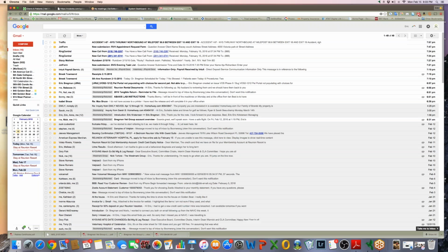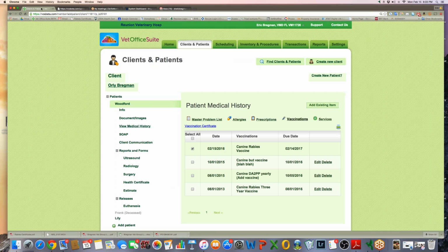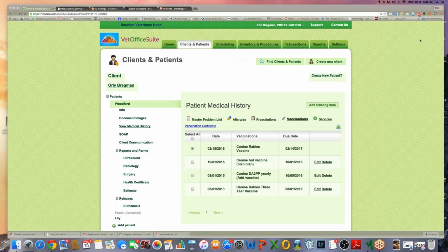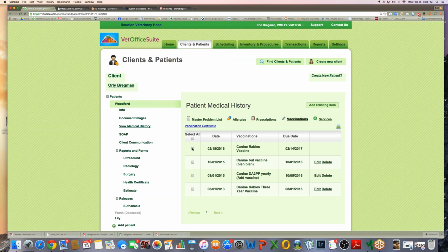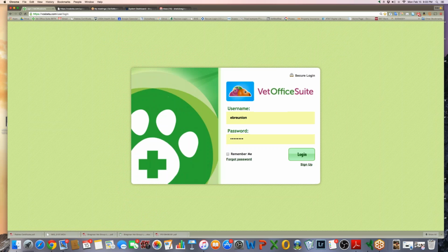I have a gentleman in Dallas who runs vaccine clinics, and he doesn't print anything. He just gives everybody Pet Portal access. And then when they get home, they log in and they're able to print them themselves. And I could show you how that process works if you want, if you have the time. That's okay. Not necessary. Great.